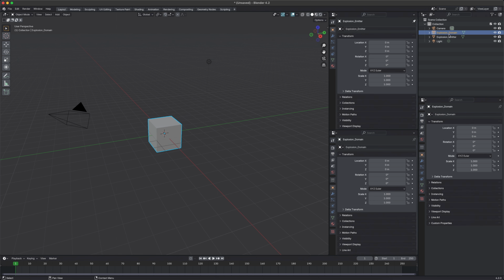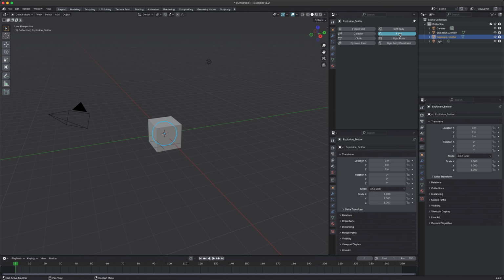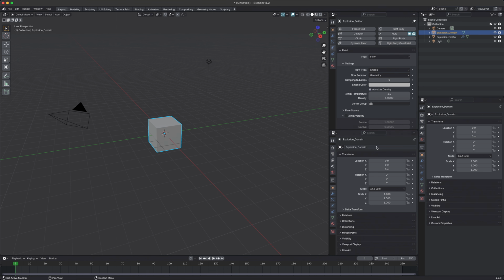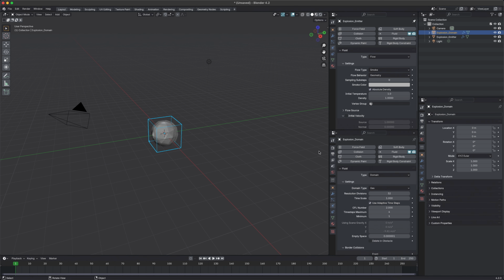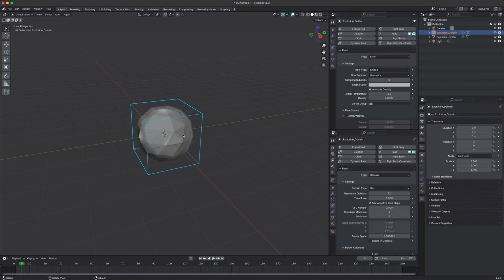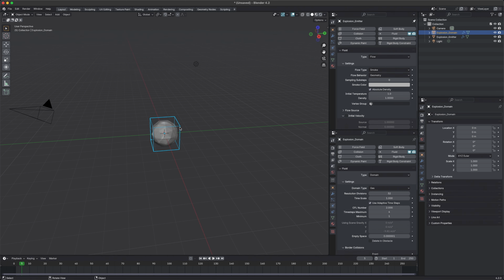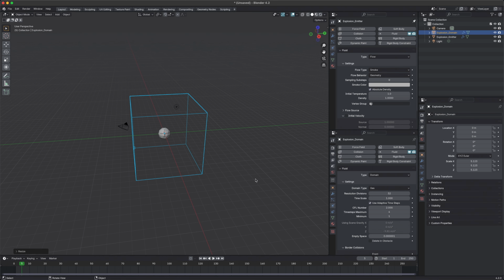Okay, so to set this up now, let's just turn this into a fluid flow, and let's turn the domain into a fluid domain. And there we should have something already. And let's just scale this domain up quite a bit. Maybe something like that.